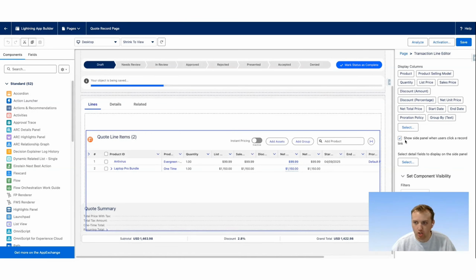We can also decide whether or not we want to show the side panel when the user clicks a record. And we can even select default detail fields to display. In this case, we already have set this up based on the example I was showing before. So that's step one. Step two is we can also take a look at this quote summary.